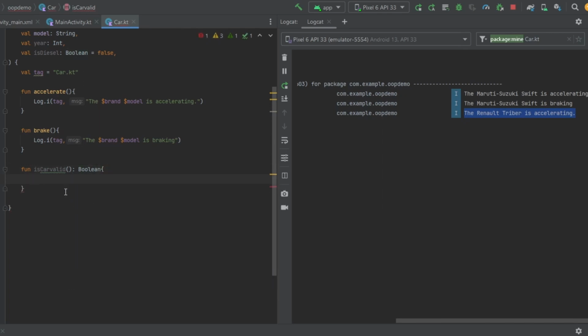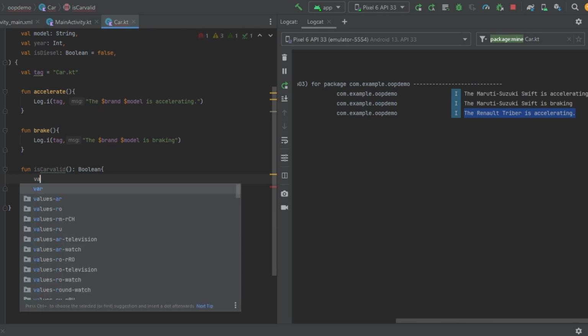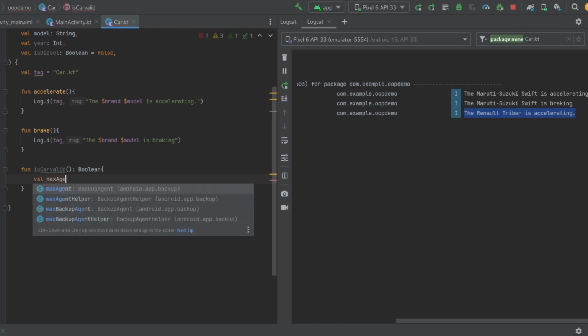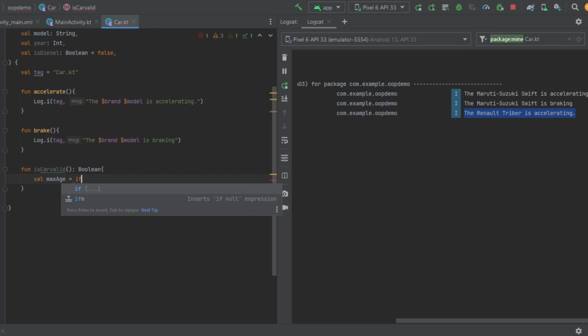So within this function, we just need to determine if this car is valid to drive on the streets of Delhi. So a petrol car you can drive for 15 years, and a diesel car is only going to be valid for 10 years, and then after that you're not going to be allowed to drive it in Delhi. So what I'm going to do is I'm going to say val, max age, meaning the max age of the car, is going to be equal to if is diesel, then 10, else 15. Else meaning if this is not a diesel car, if this is a petrol car.